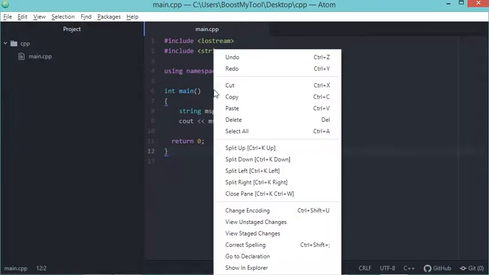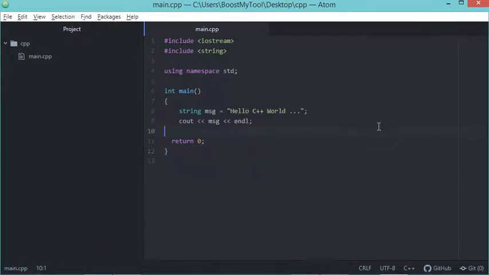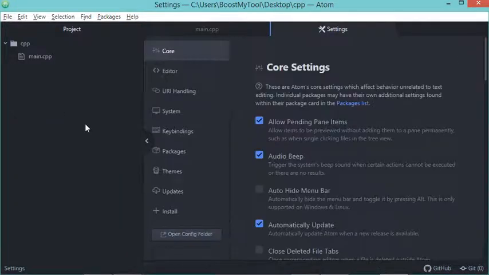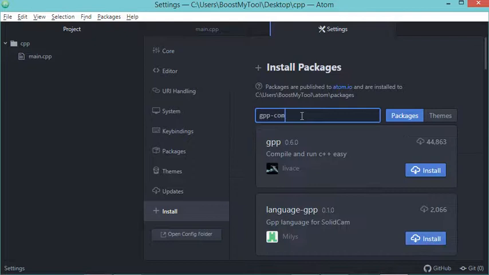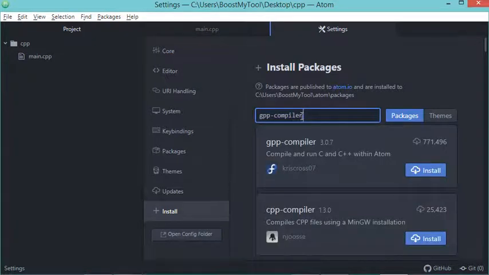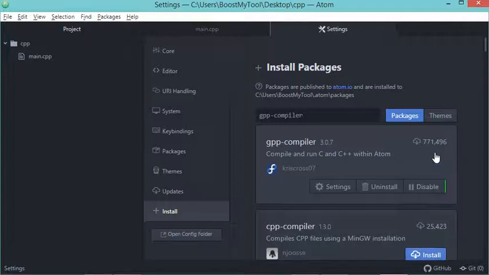And now if I make a right click, I don't have the ability to run this file. So it is necessary to install a new package. So I have to go to File, then Settings, then Install, and here I have to type GPP compiler. So this is the package that I need to install. I have just to click on Install. So it has been downloaded and installed this number of times, and this is the author of this package. So let's click on Install to install it. Of course, we have to wait a few seconds or even a few minutes till the end of the download and the installation. So as you can see, it has been installed correctly.